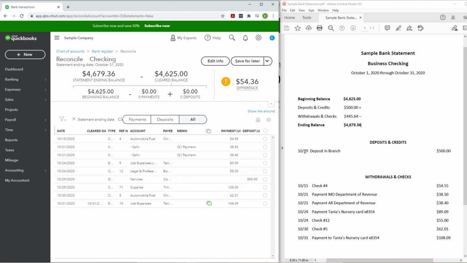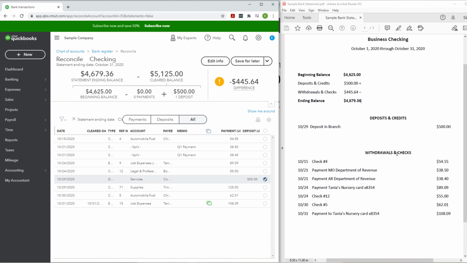So we'll start with our deposits and credits. We can see that we've just had one deposit on October 29th for $500. And we can see that it's right here, so we can check mark that one off. Then we'll move on to the withdrawals and checks section and go through each of these and check mark them off as we find them.